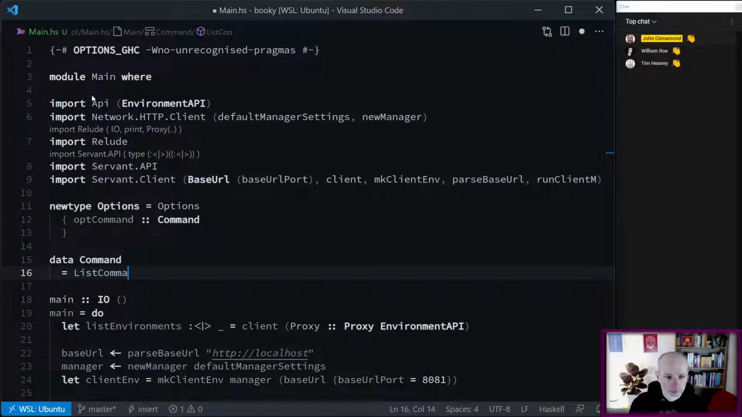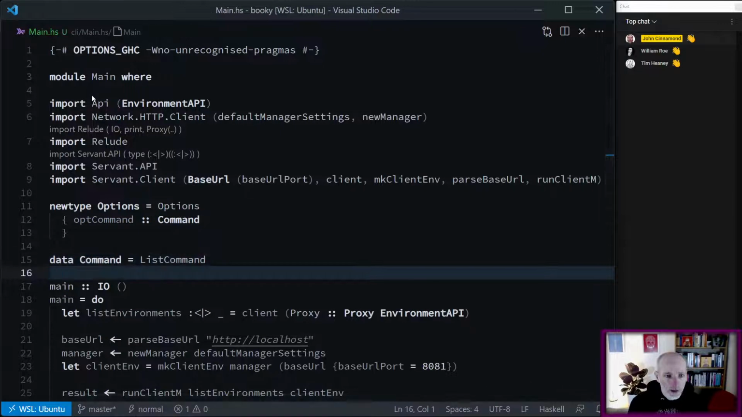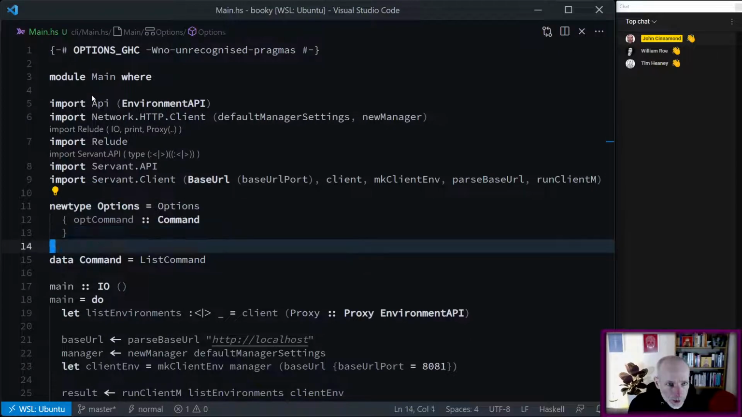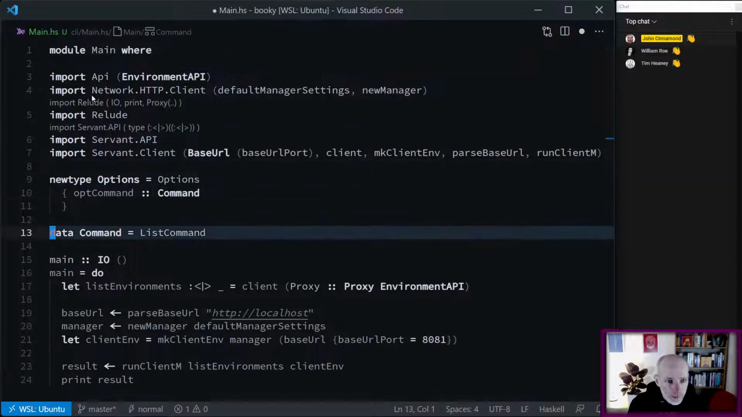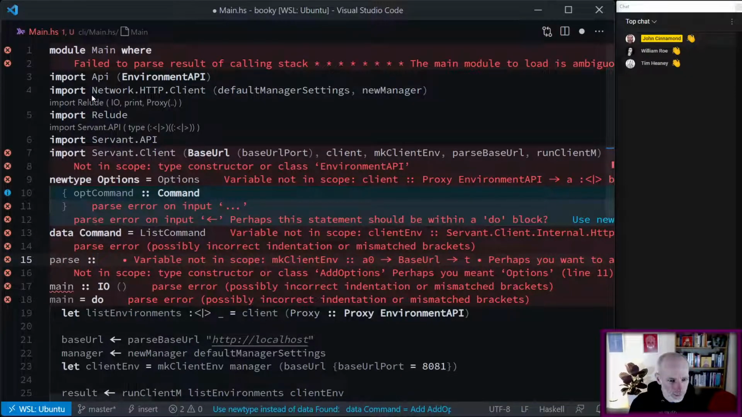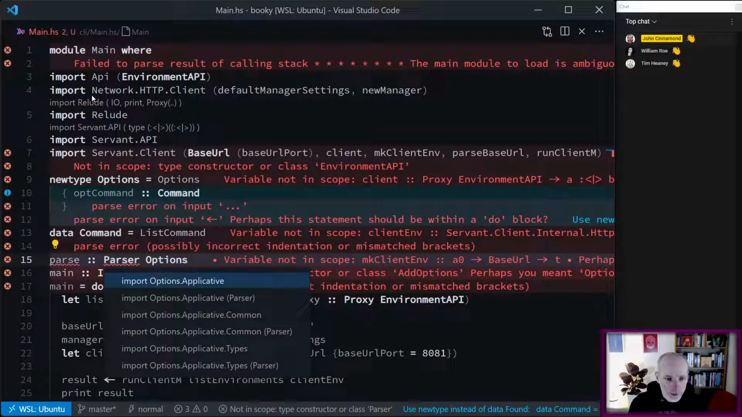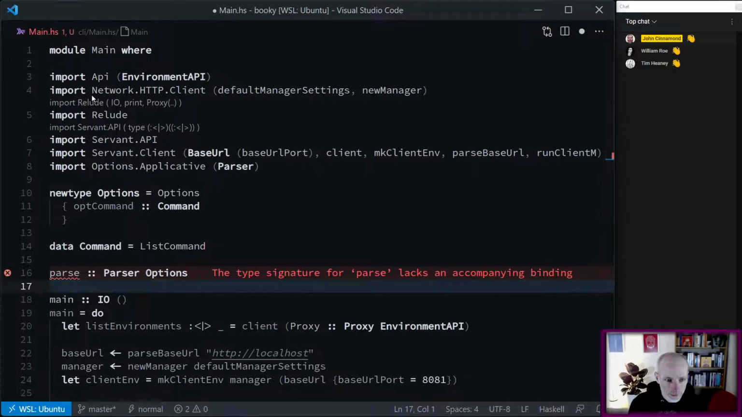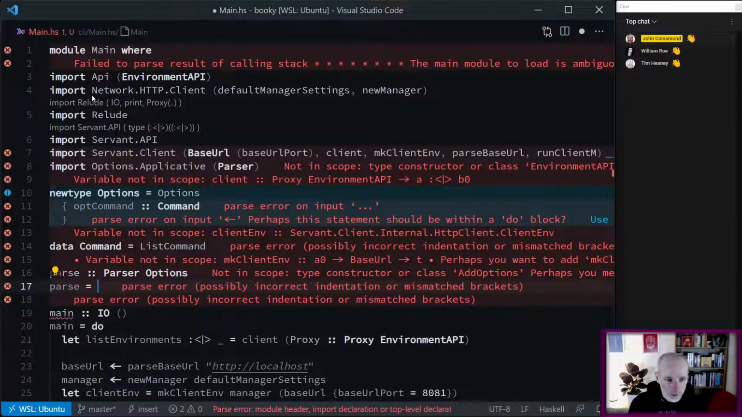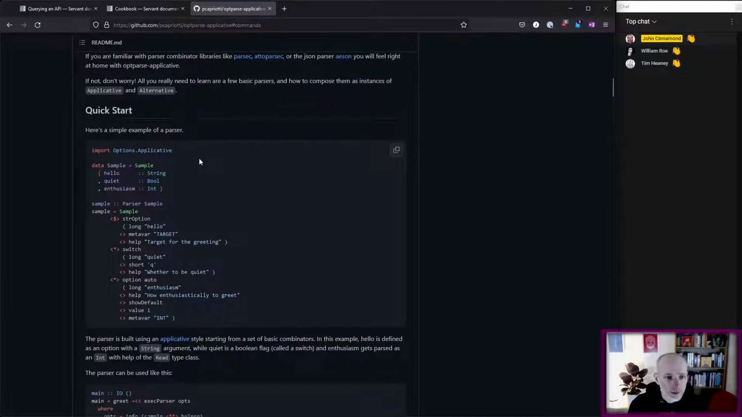We'll call it list command. Okay. So we've got these types, and then we want to write something else called parse, I think, which will return parser options. Stop it with the red. And then we can say parse is, and I've forgotten, is it? We want this. Well, I also want to see how we do this.